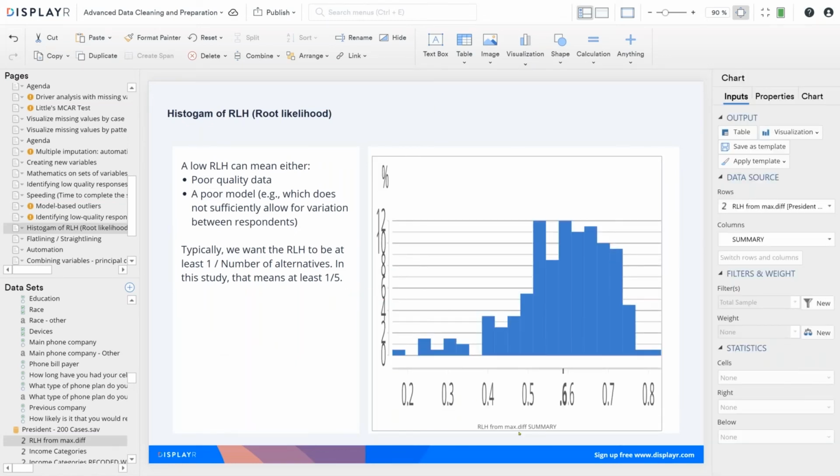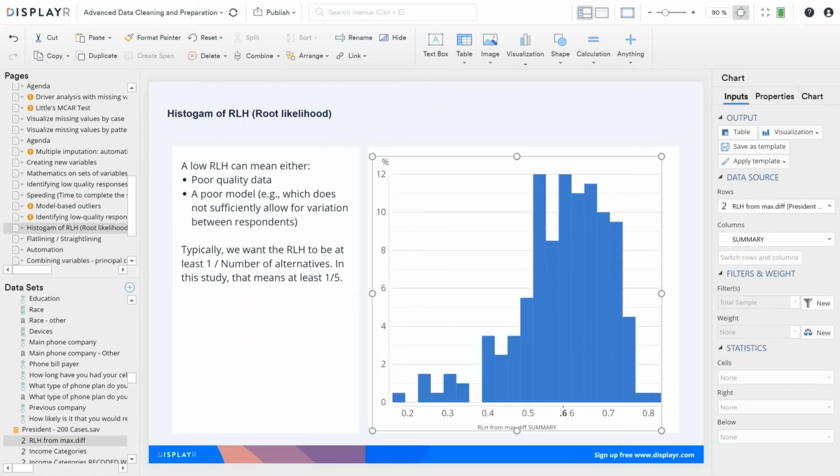Now, there are some basic rules of thumb. In the case of the RLH, in this max-diff study, I showed each person 5 alternatives. And that means that my RLH really needs to be bigger than 1 in 5, a number of 0.2, which would suggest my RLH cutoff should be about here.